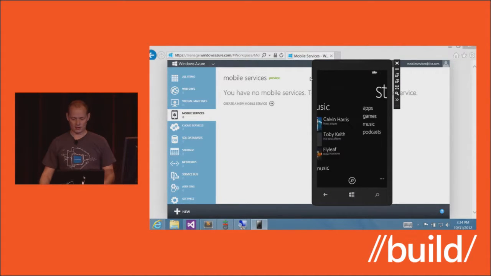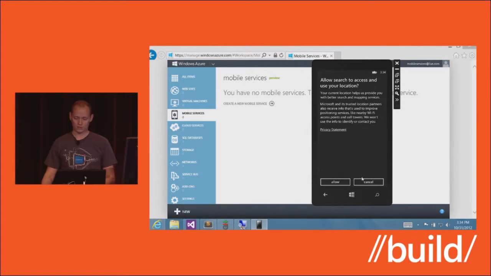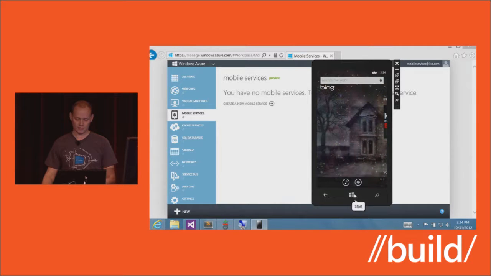Let me find it. Oops, that's not the app we're going to build. That's the store. So let me do the search. Oh, cancel. I can't even use this thing. Give me a second here.